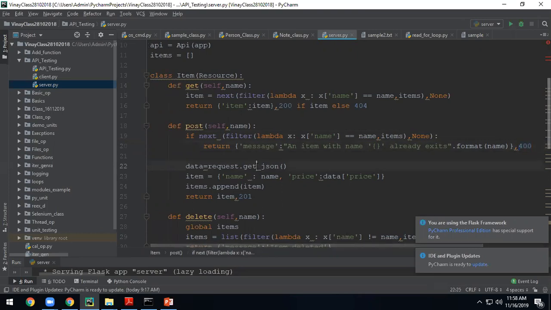If it is not, then from the request you get a JSON value and you get the data, which is what you have to create as the new resource. So you have created an item in the form of a dictionary. This is the format: I have a name and then I have a price. Inside the data you have a price value that you are creating here, and then you are appending it into a list. So this list will be appended.